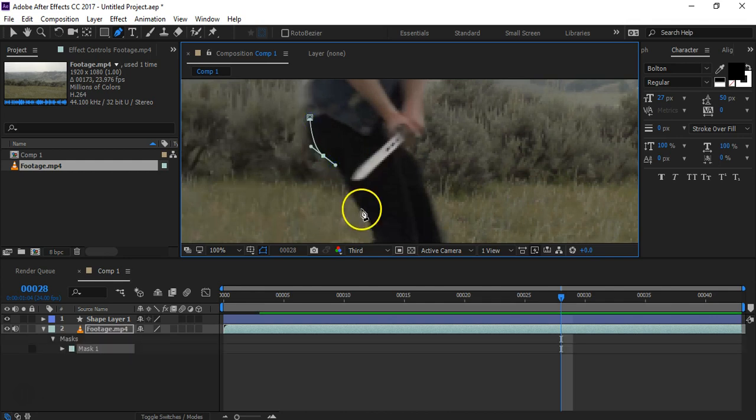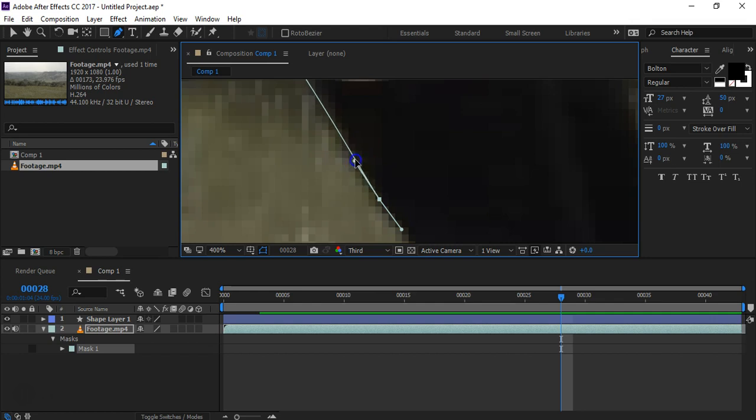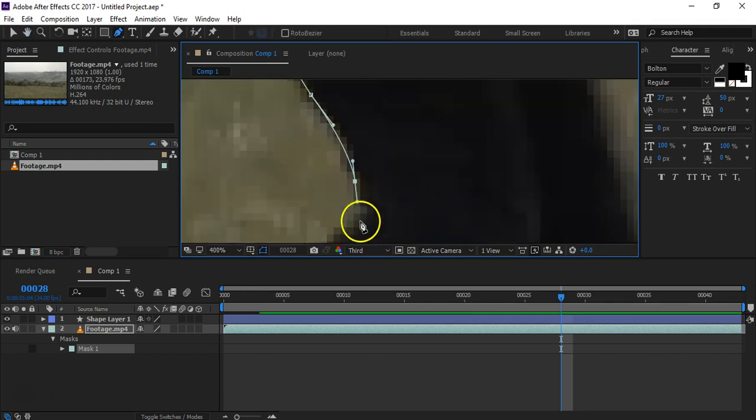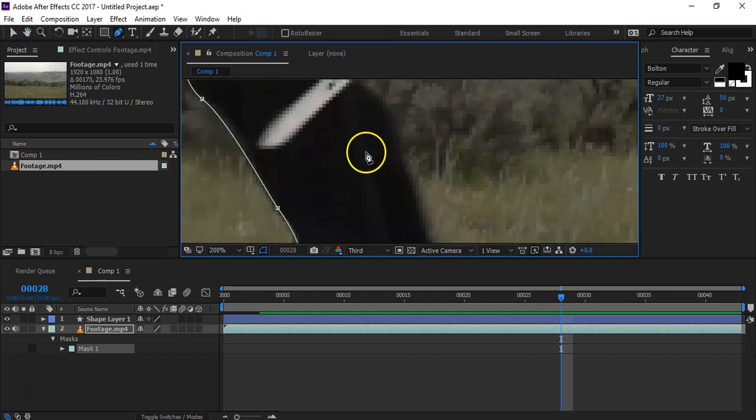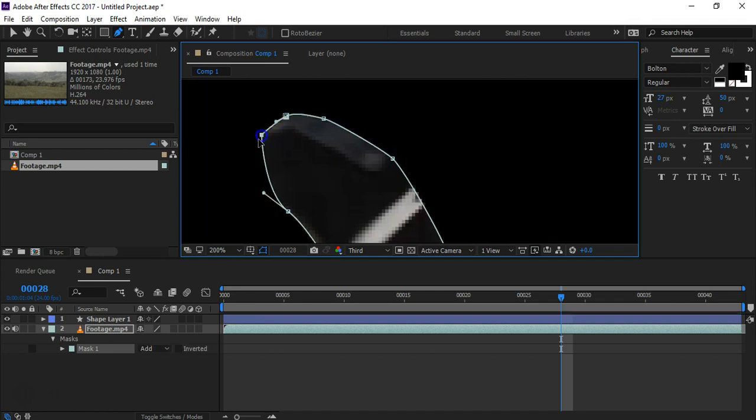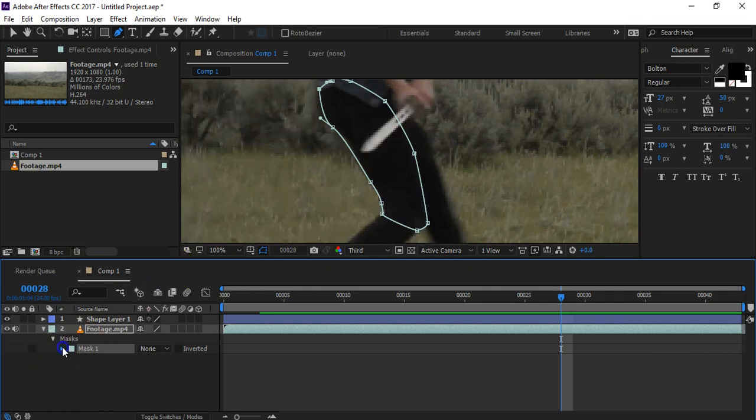Now when you are masking, always try to cover the feather. Don't take the feather in the mask. It's always better like this. This should not be there because the background will be visible. There. Now what I'll do, I'll go here and open the mask path.